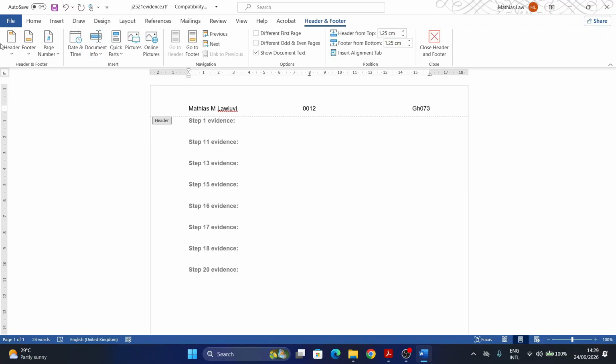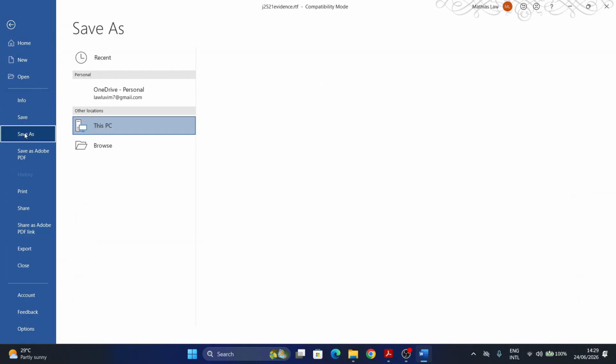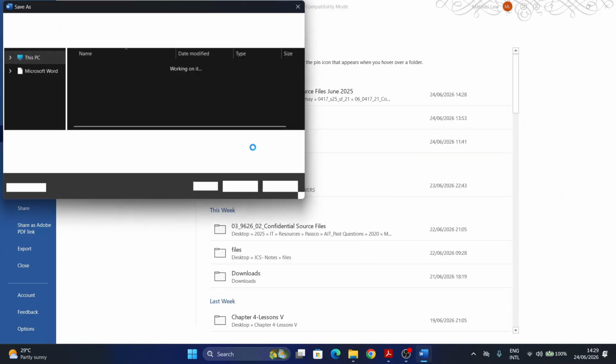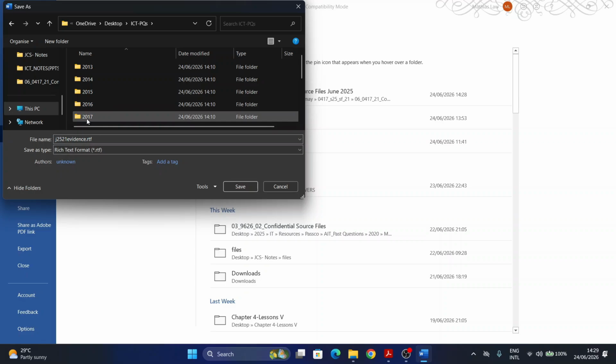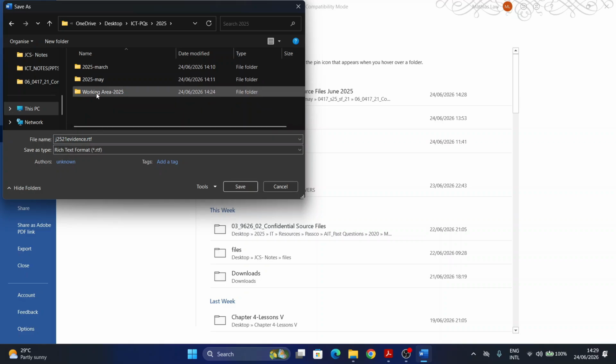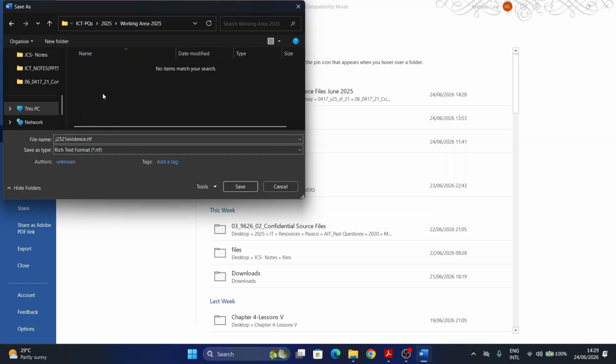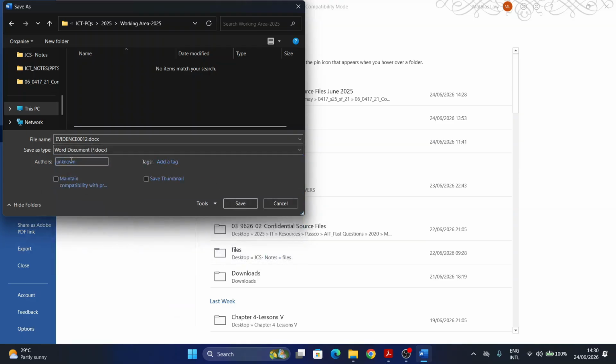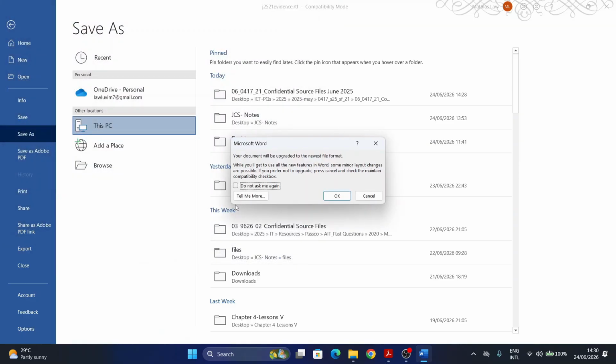All right. And so I'm going to save this as evidence followed by my candidate number. So I'm going to go to File, Save As on my desktop. And then I go to 2025 because that's where I want to save it. So I'm going to call it Working Area 2025. And that needs to be saved as evidence followed by my candidate number, which is 0012. And I'm going to change the Save As type to Word document and click on Save.